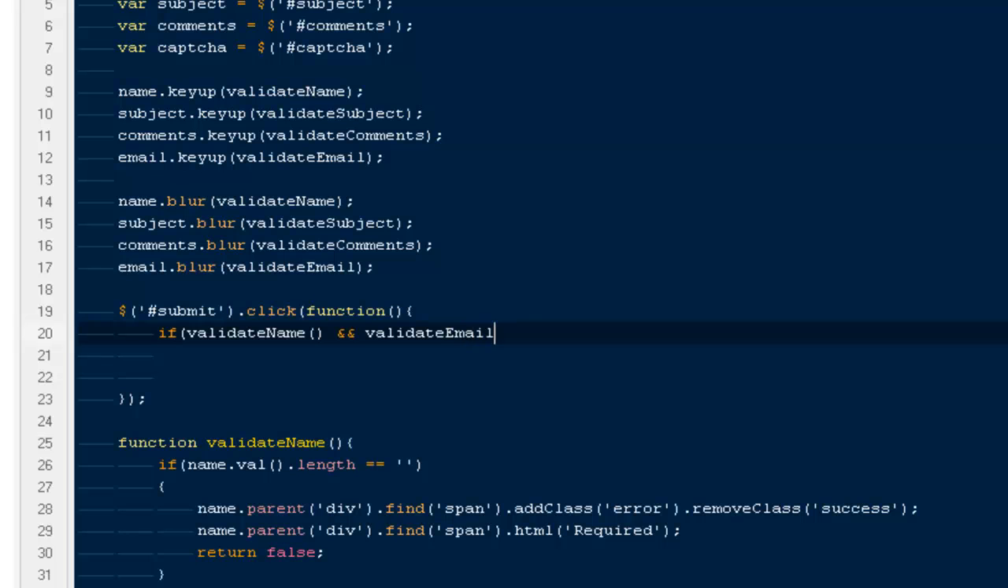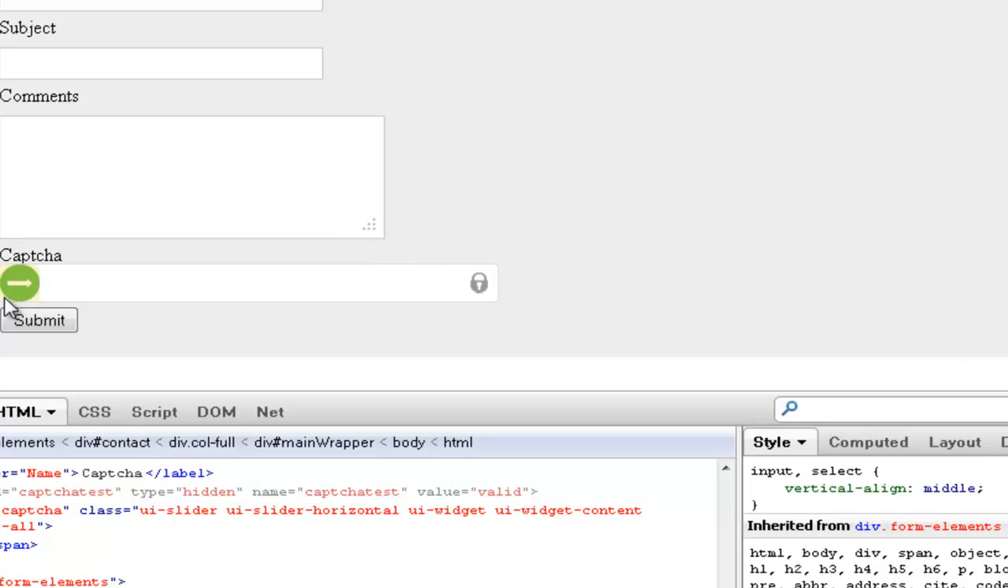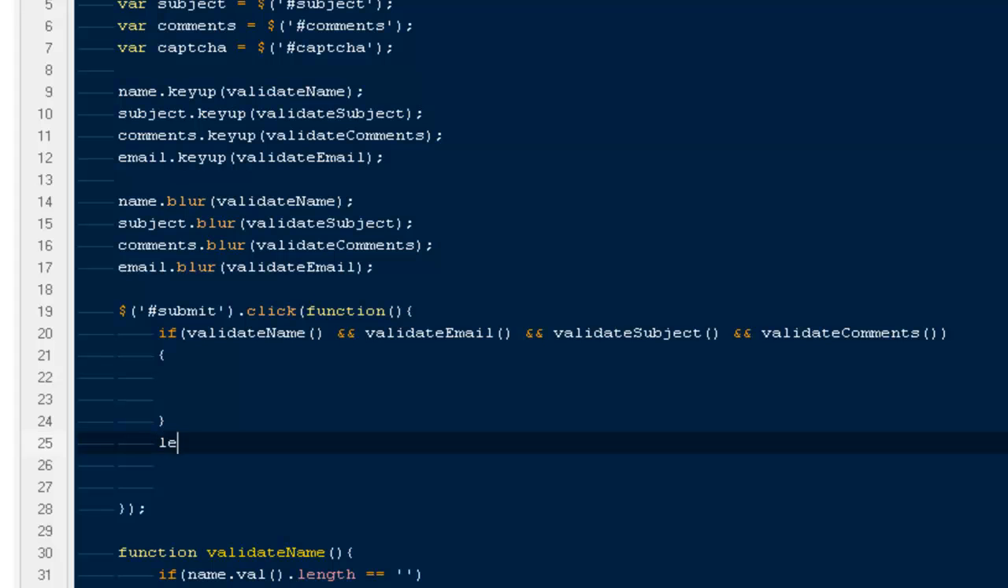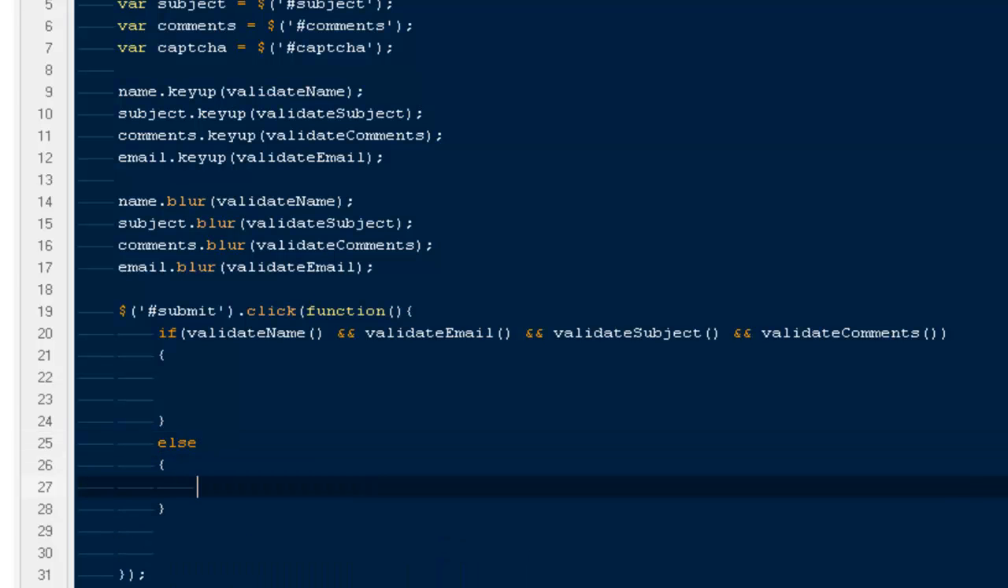and validateEmail, and validateSubject, and validateComments. We won't be doing validateCaptcha; for that we will be doing it in a different way. So very first, I want to say return false. If these functions are not returning true, then go ahead and return false. That means don't do anything else.